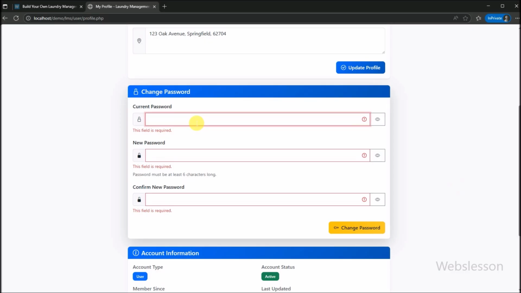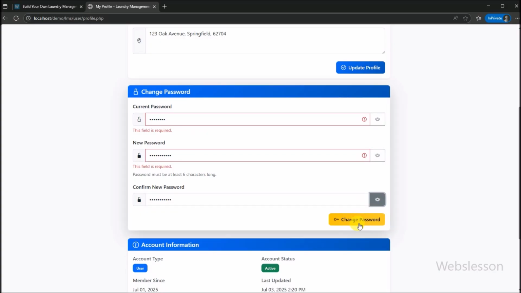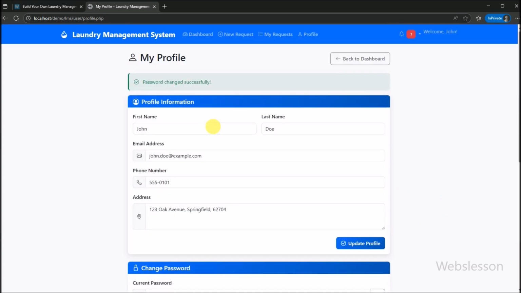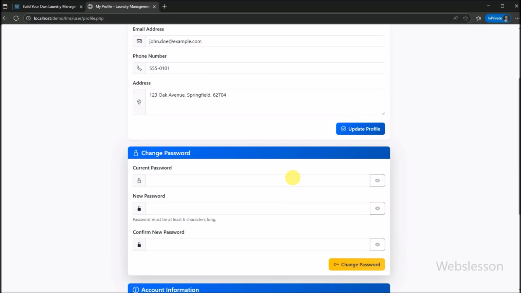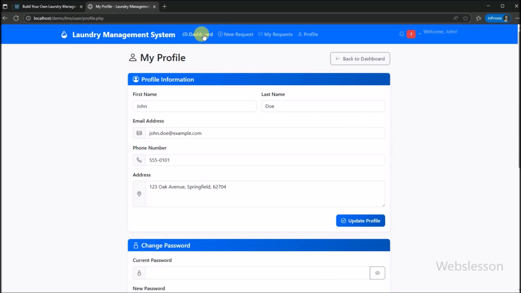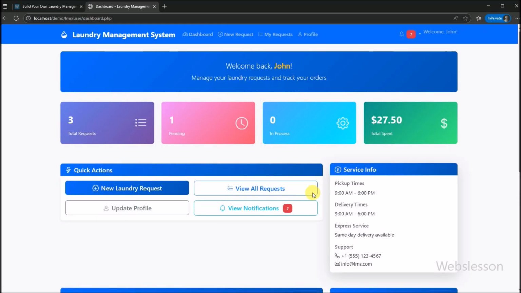The system enforces strong password policies and provides instant feedback on password strength. After updating, a success message confirms the changes, ensuring their account details are always up to date and secure. Now we will show you the notification module of this laundry management system.